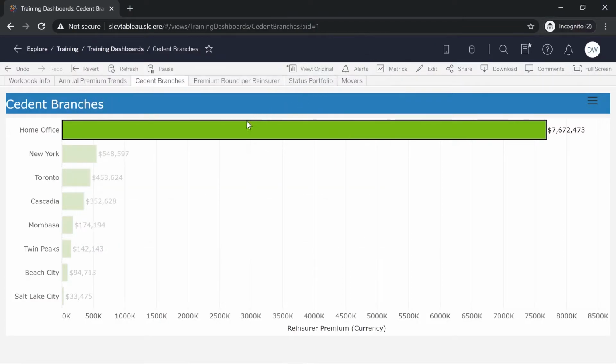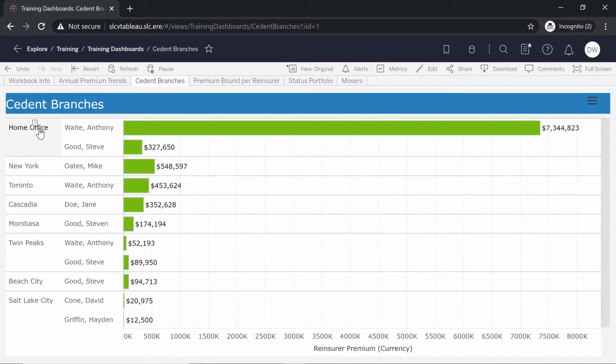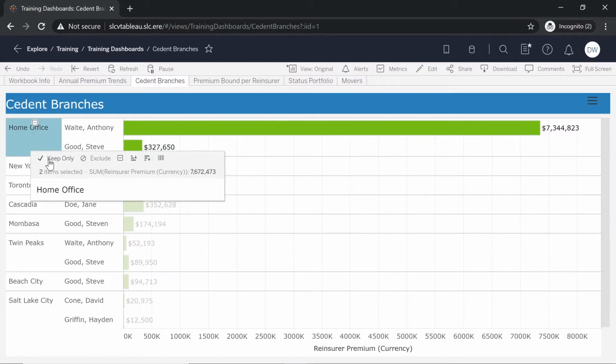If hierarchies exist in the data, we can expand them using this hidden button on the axis label. In this case, we can expand the branches on the y-axis to also show users within each branch. Let's say we only want to look at the users for a single branch and exclude all others. We can do that by clicking on the branch label and selecting Keep Only. We could also just exclude single branches by clicking Exclude.